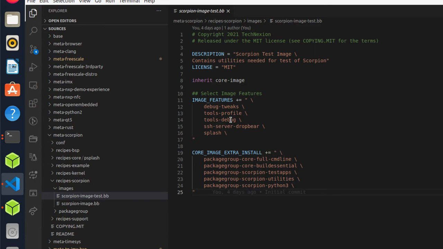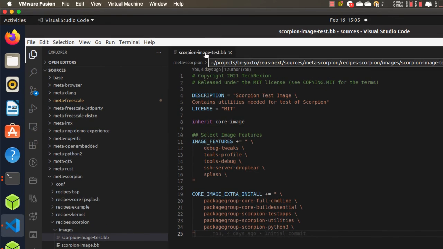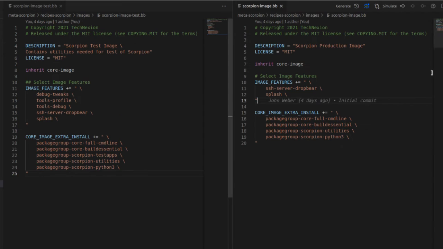One of the other things that is nice about OpenEmbedded is that you can create different kinds of images. In this case, I'm going to have the test image and then I'm just going to show you the production image. This production image has the same exact structure, except in the production image, I get rid of a lot of the debugging and test tools. So I got rid of the debug tweaks feature, so you don't see that here. I got rid of the tools profile feature and the tools debug feature, and I just keep in an SSH server and a splash screen feature. And finally, in the core image extra install, instead of adding all five package groups that I have here, I remove the test apps package group, so that is not in here. Overall, that will result in a smaller image that doesn't have as much stuff in it that you don't need or don't want in production.